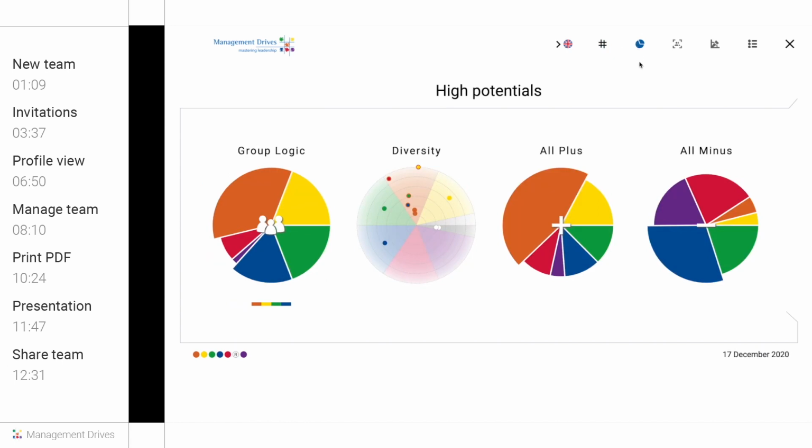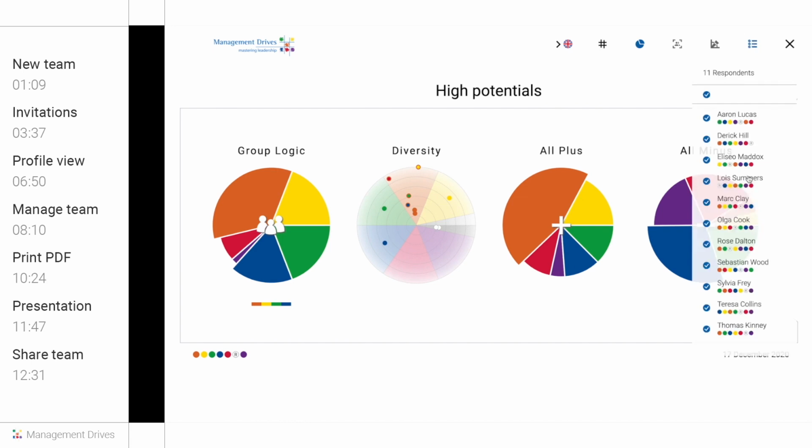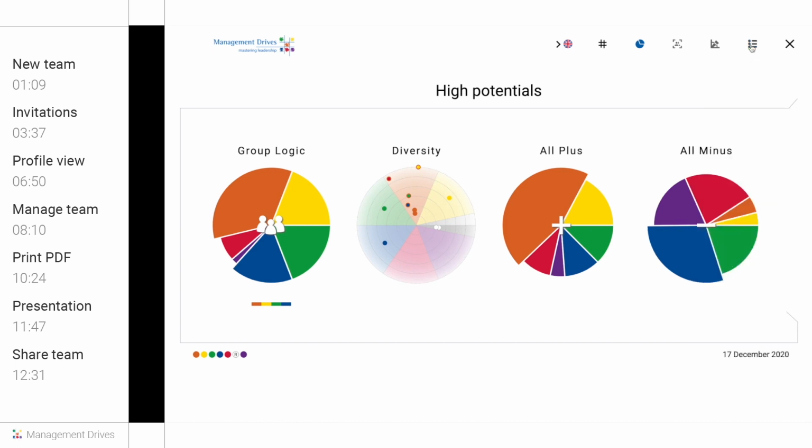In the presentation view, you can do the same in the respondent list as you can in the team overview. Click on the relevant icon to display the respondent list. If you view individual profiles, you can go to the next or prior respondent in the list by using the arrow keys on the keyboard.